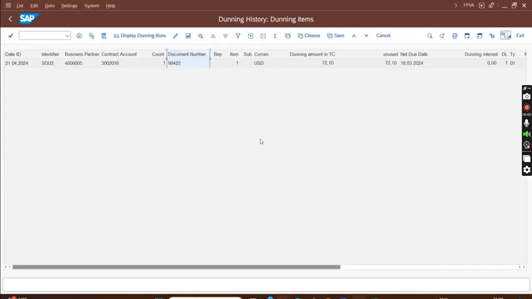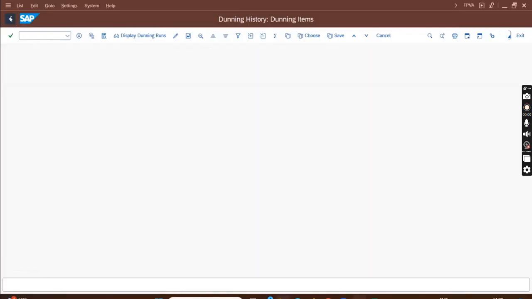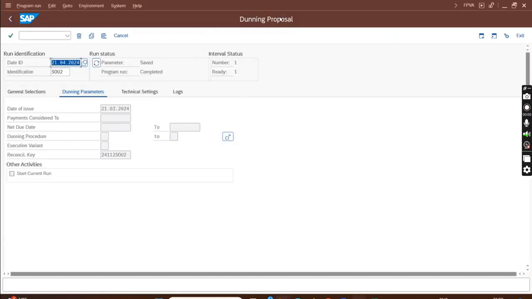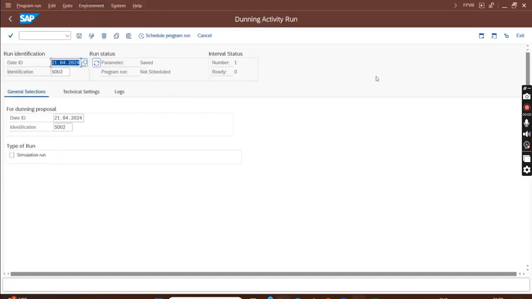Now next I'm going to run the activity. So the proposal is as per our expectation, we are good with the proposal, then I'm going to run the activity. Okay, so come back. The T code for proposal is FPVA and the T code for activity is FPVB. From the environment also we can go to Dunning activity run. So you see FPVA here. Now I go to Dunning activity run. It goes to FPVB. Okay, and here we'll mention the proposal's data ID and run ID.